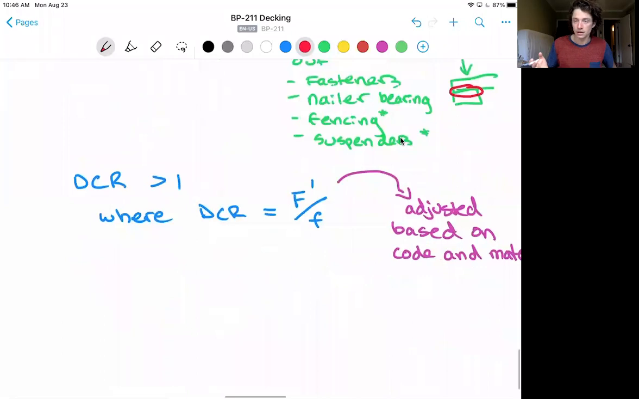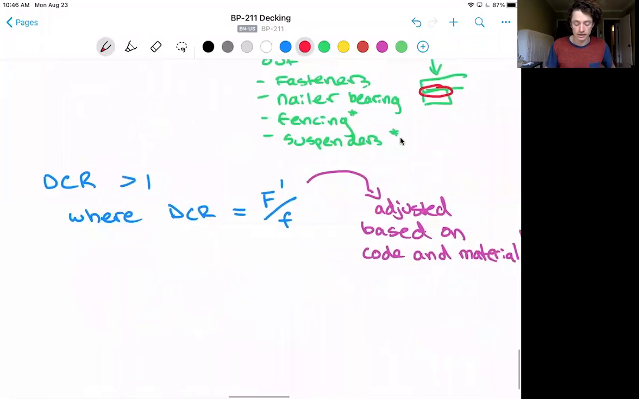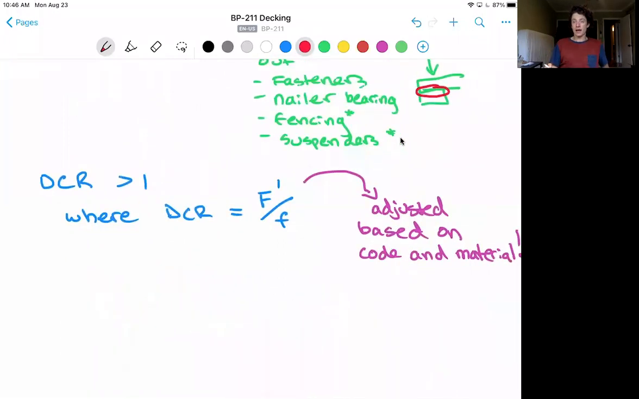And finally, the way we'll go about doing these checks is using a demand capacity ratio, which is the same concept as ASD, allowable stress design. We want our adjusted capacity, which is adjusted based on the code you're using and material you're using, divided by our actual stresses experienced to be greater than 1.